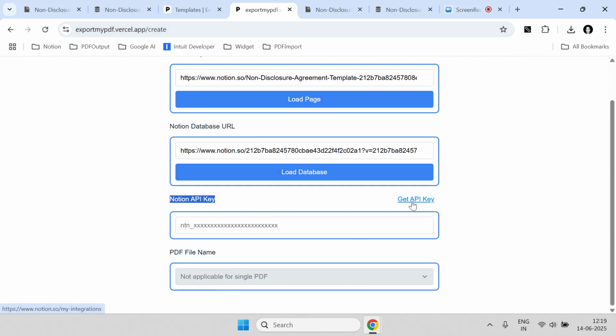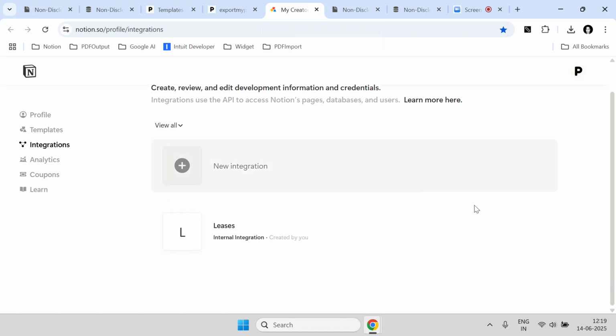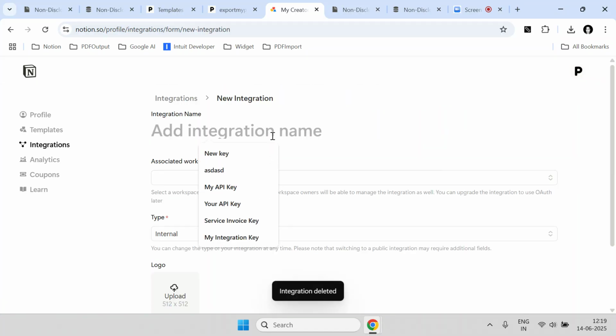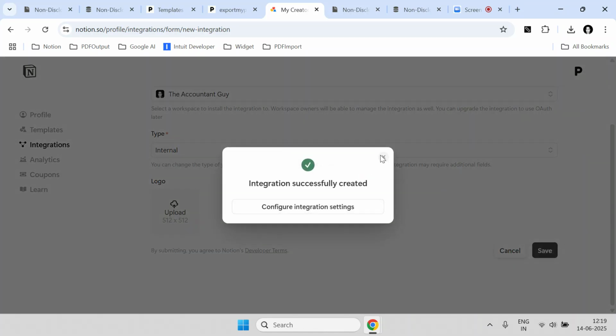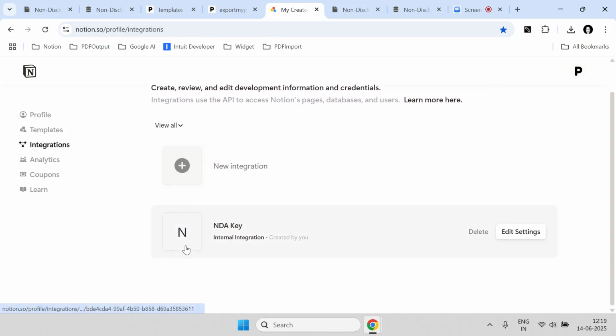For this, I'll need to click on get API key. This is private and confidential to your setup, and it won't be shared with anyone else. Let me delete the previous key which I had created, and click on new integration. In your case, just type out a key name. Let's say this is NDA key, and choose your particular workspace. Click on save. Once you do that, click on integrations. Now you can see an NDA key coming up over here.